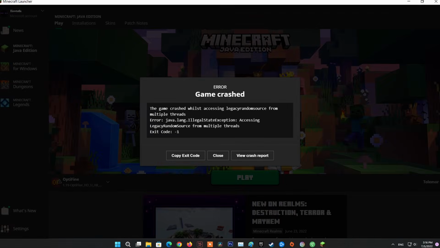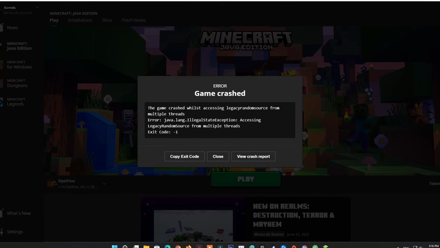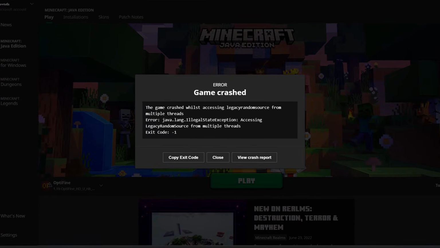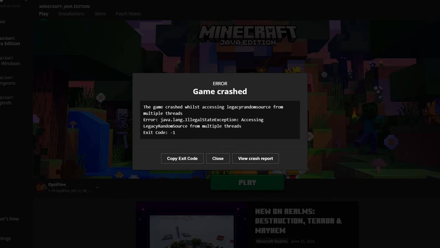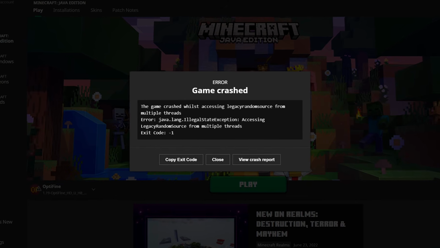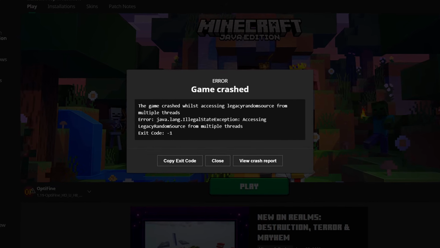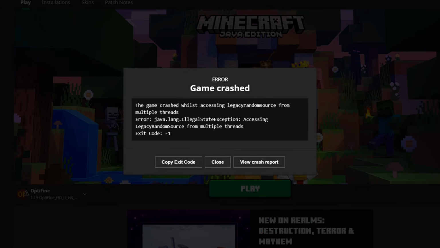Some players have been experiencing the Minecraft exit code -1 error, with the screen stating the game crashed. Regardless of the cause, in this guide, I will be showing you how to resolve the error mentioned above, so just follow through the given guidelines.